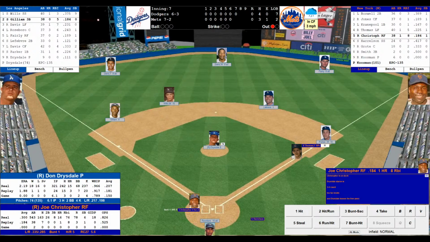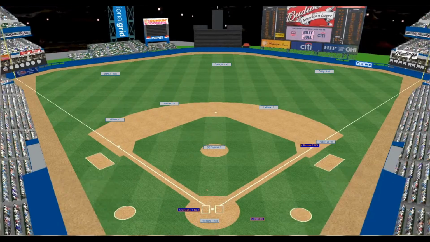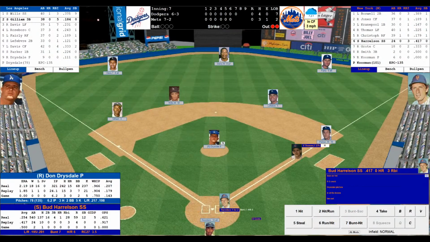Parker holds on Frank Thomas. Why, I don't know. Here's the pitch homeward bound to Joe Christopher. Inside, strike 3. At the knees, that is nasty. What a slider on the 0-2 count. K number 5 for Double D.